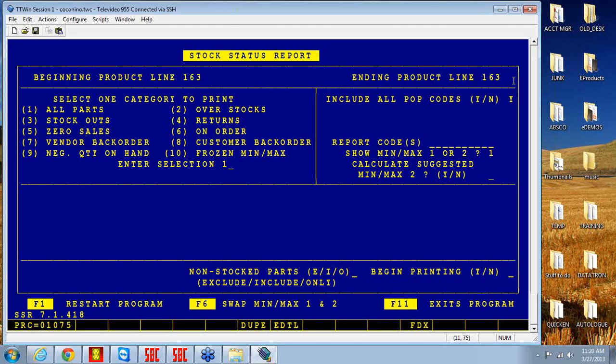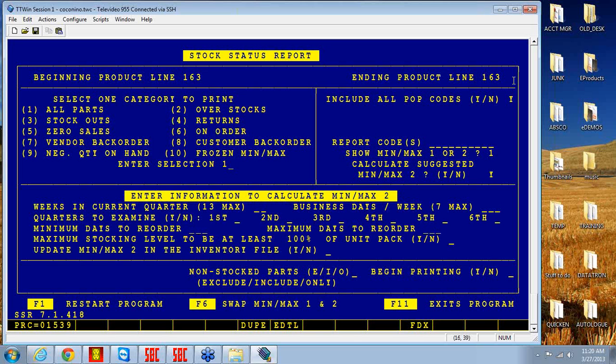I want to show min-max 1, and I want to calculate min-max 2. Now, I'm going to say weeks into this current quarter. Currently, I think there's 12 weeks into this quarter. We're almost at the end of it. We're open 6 days a week. I want to look at maybe all my quarters but the last quarter, because that's going to be falling off in about another week or so. Depending on when you're doing this, my last quarter is going to be falling off in a week or two, so I don't even want to consider that.